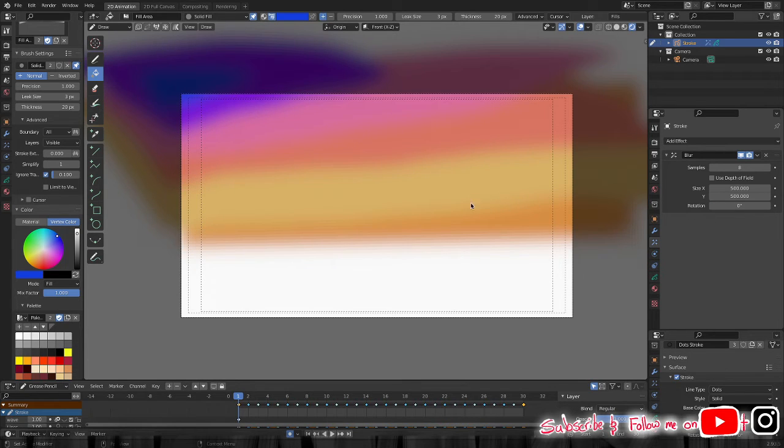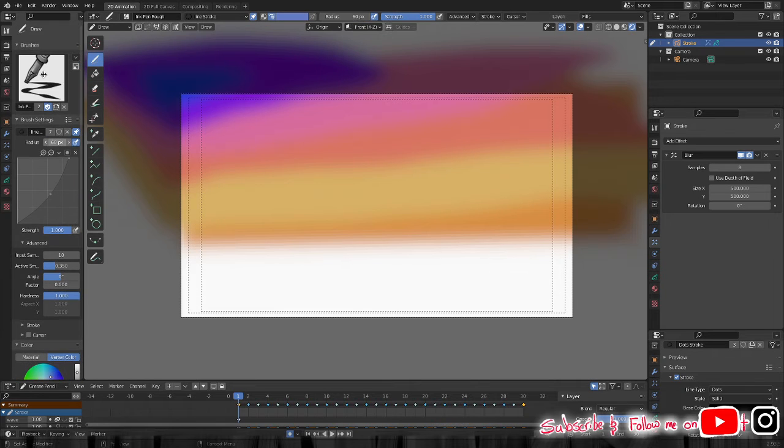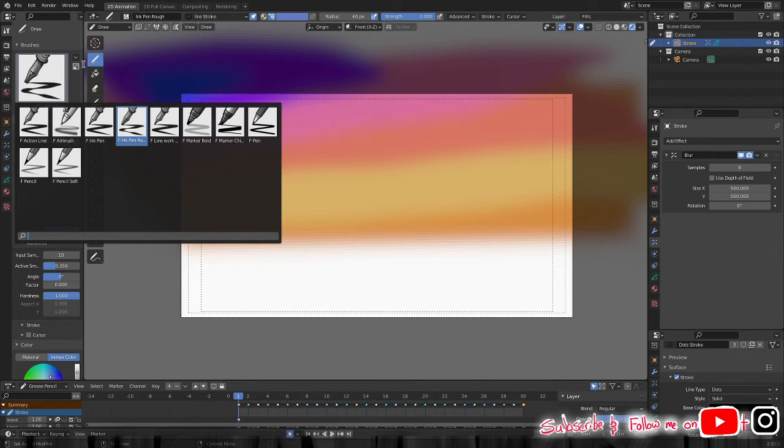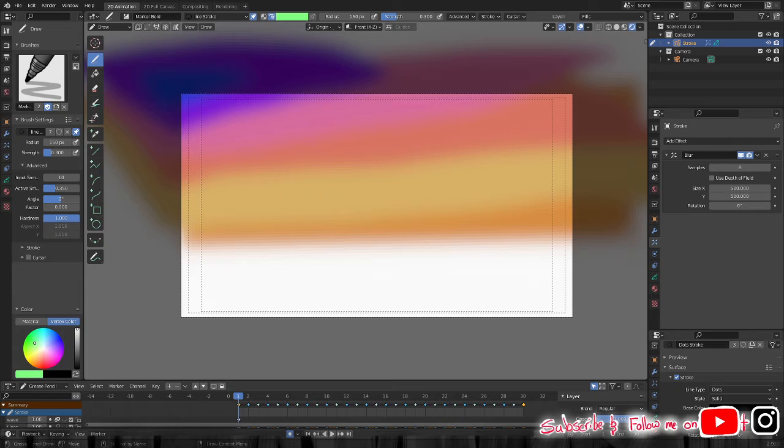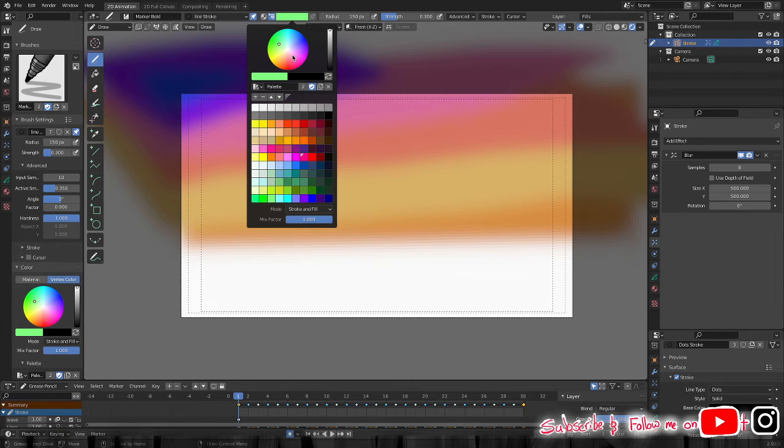Yeah, that looks a little bit better, right? It looks very pixelated, but I don't mind. What I'm gonna do is go onto the brush, and then I'm gonna do a really big brush. Maybe I'll take this marker bold, and I'm gonna make sure that it is selected to like a blue, right?